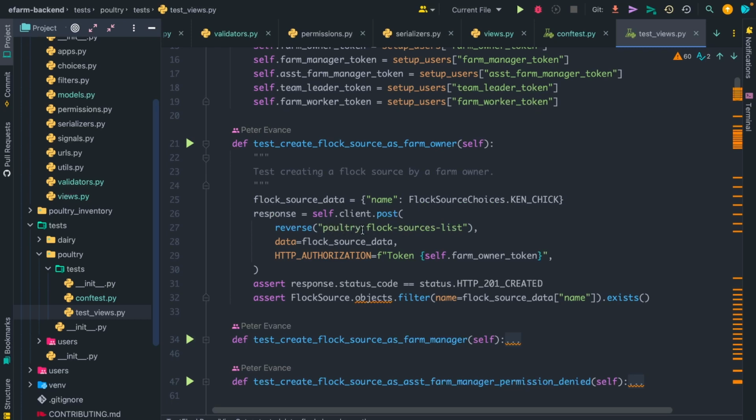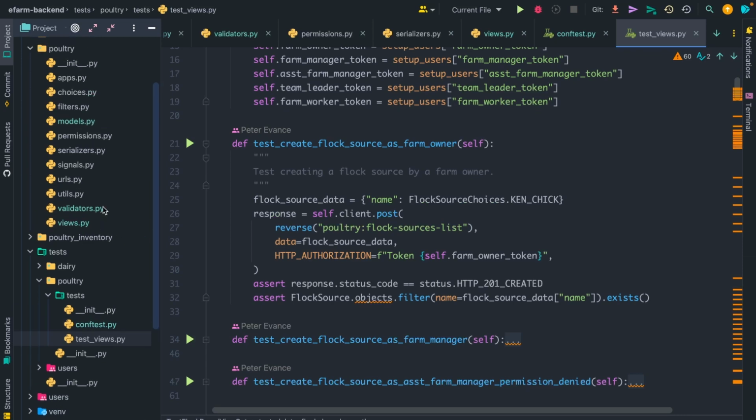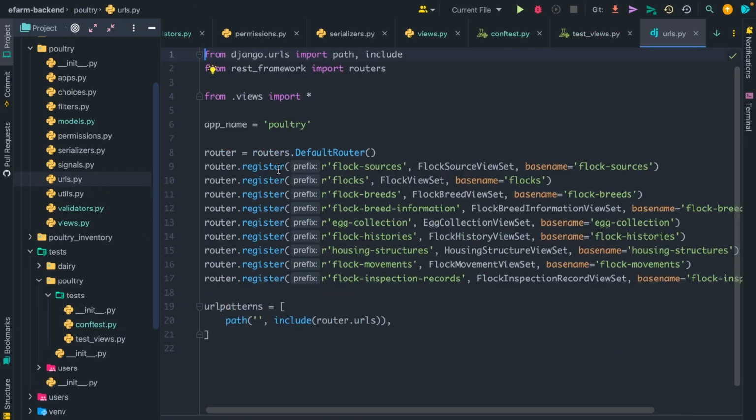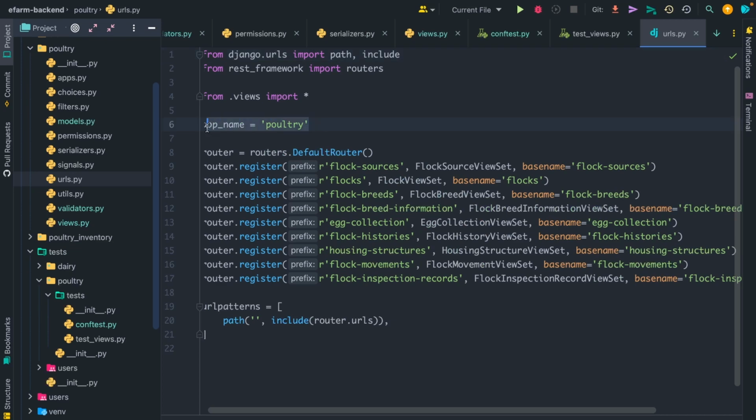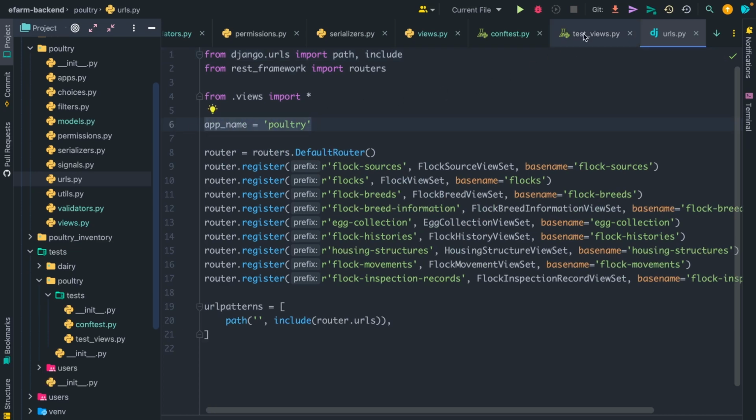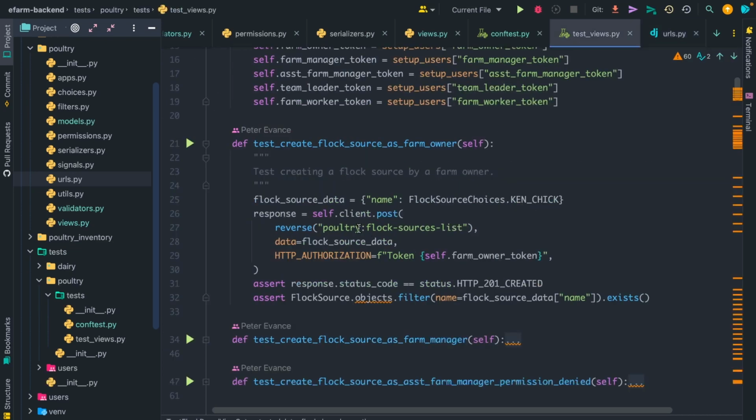The poultry over here is the app name that we've specified. Let me show you. In our poultry URLs over here, you can see we have the app name poultry. So this allows us to construct these URLs without confusion. Let's say our poultry app had an index view, and our dairy app also has an index view. There could be confusions, and this is a way that Django provides for us to avoid such confusions.